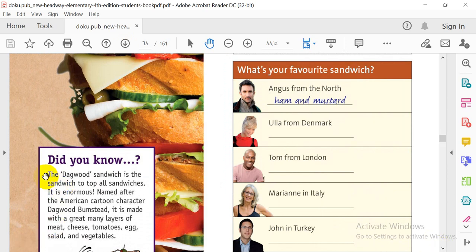Do you know the dog words? Sandwich is a sandwich to top all sandwiches. It is named after the American cartoon characters. It's made with a great many layers of meat and cheese. This is general information, and I want you to look at these 5 persons.